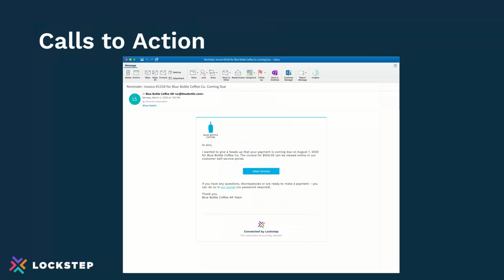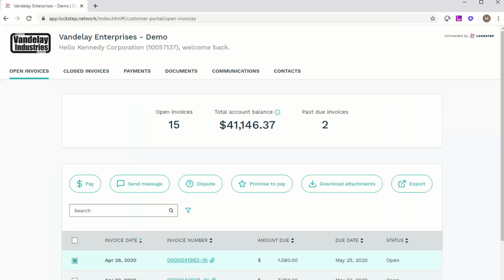Here's an example of a call to action to make that happen. As soon as they click on that, it brings them to a portal where you can actually see what they're doing as they access it. Have they downloaded the invoice? Have they interacted with it? That's a very important part to say, yes, they are in the process of taking care of paying that.